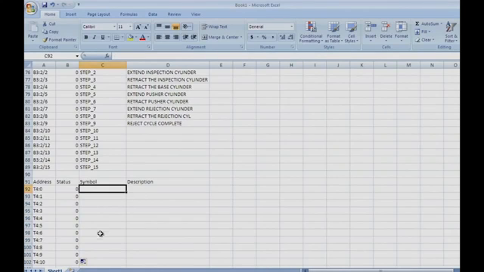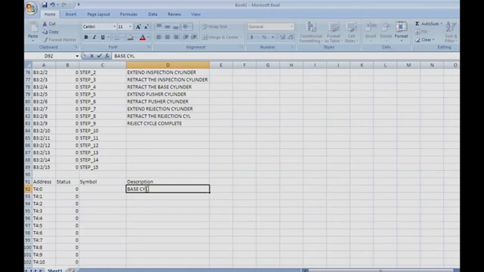So I'm not going to choose to use a symbol here because I'm not going to need it in my programming, but I am going to use a description. So I'm going to use a timer to prove that the inputs are actually extended. And you'll see this as we start programming. So base, cylinder, retracted. Okay, so T4:0 will be base, cylinder, retracted.